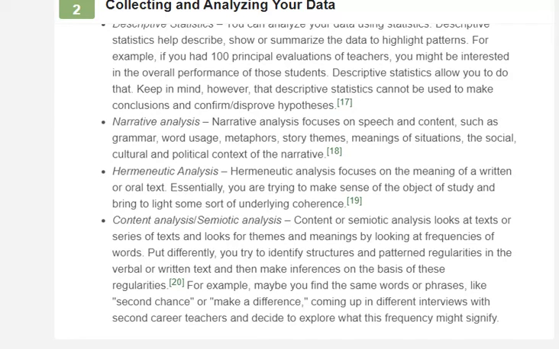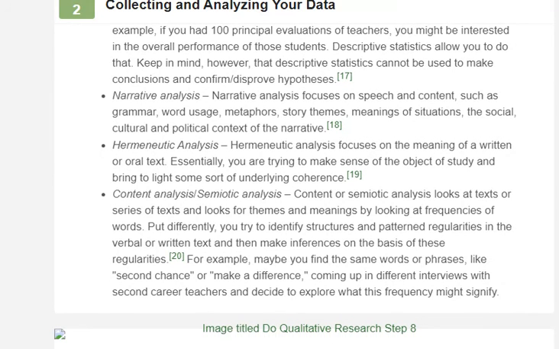Narrative analysis focuses on speech and content such as grammar, word use, metaphors, story themes, meanings of a situation, and the social, cultural, and political context of the narrative. Hermeneutic analysis focuses on the meaning of a word or a text. Essentially, you are trying to make sense of this object of study and bring to light some sort of underlying coherence.